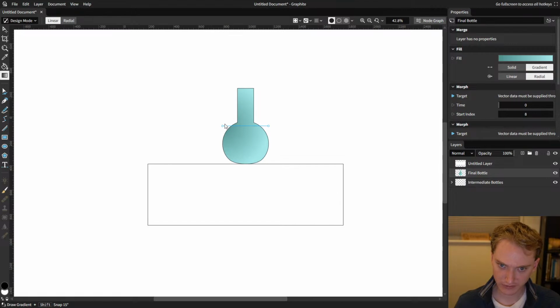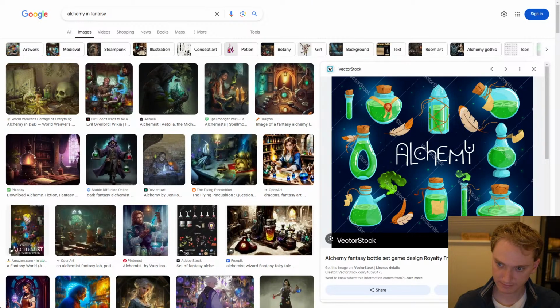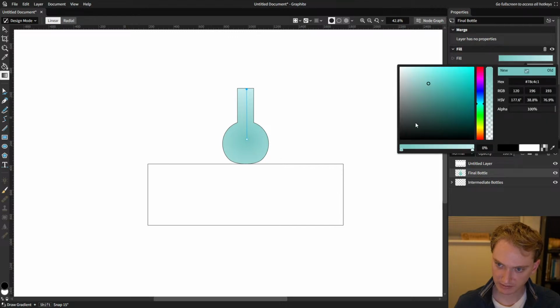Use the gradient tool over here and line this up how we'd like it. Make it look a little bit more dimensional. Yeah, I'd say that's probably fine.